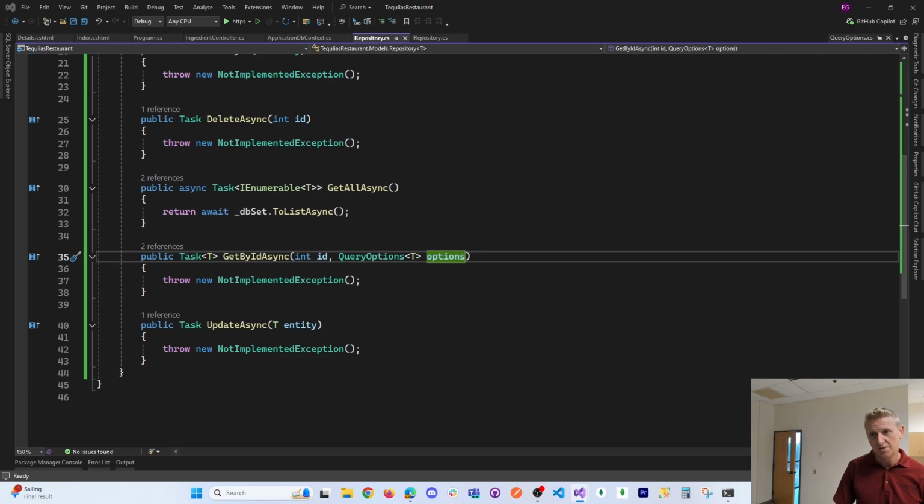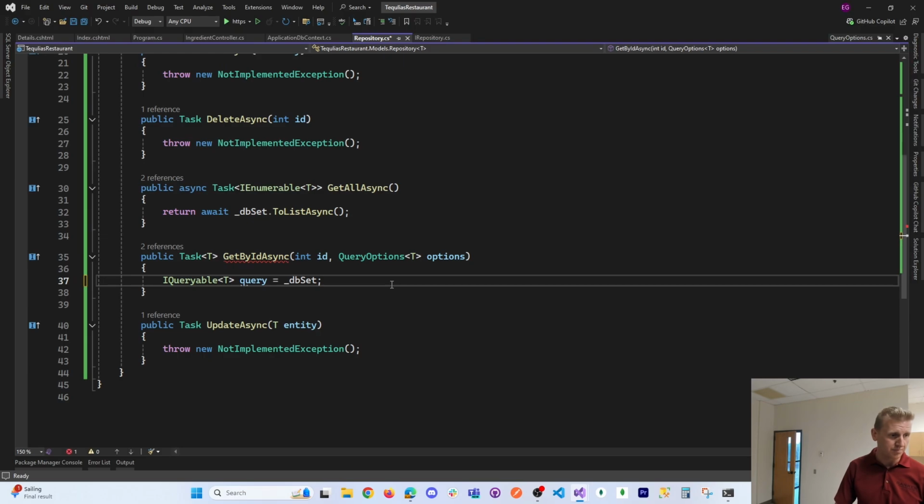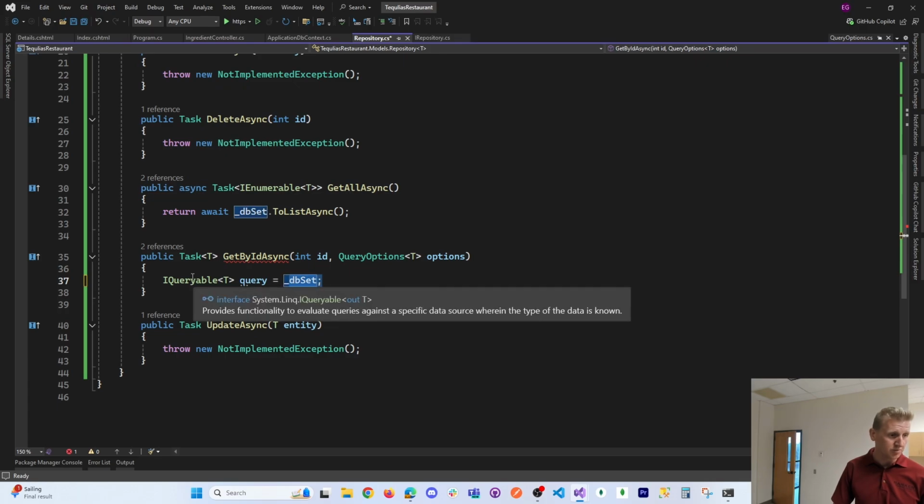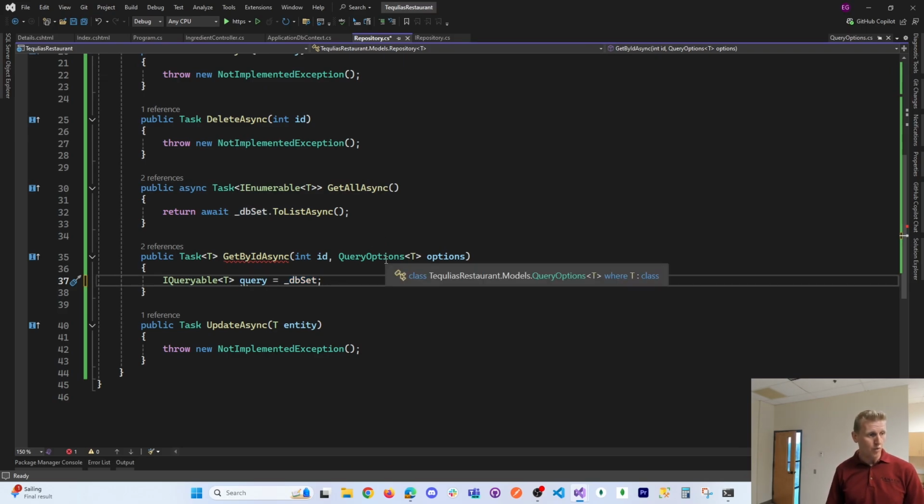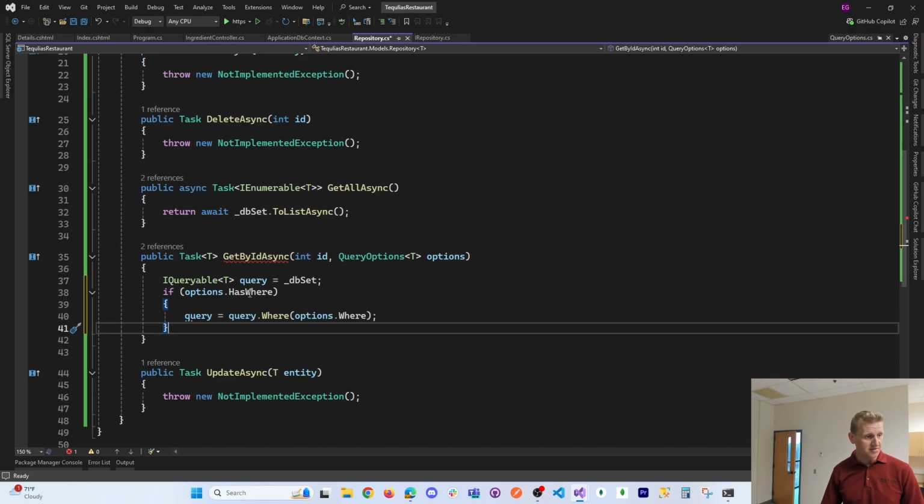And so as I code this out line by line, we have to say what type we're querying. So we're saying, hey, our query is going to be a type of ingredient for this example. And then here we append the where clause. If a where clause is passed in with our query options, we update our query with the where clause. Same thing with the order by.